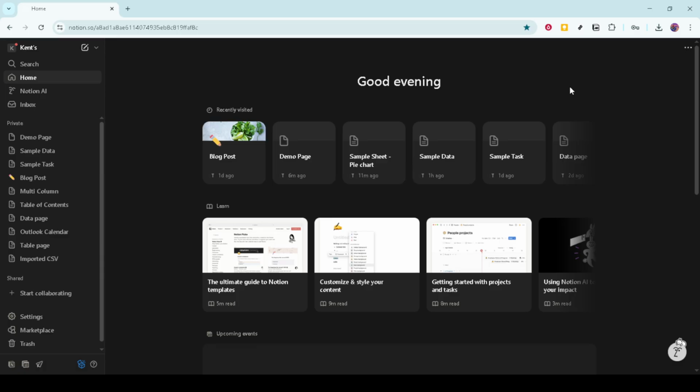Let's dive right in. First, open your internet browser and head over to the Notion website. Once you're there, you'll want to log in with your Notion account. After successfully logging in, direct your attention to the top right corner of the page where you'll see your profile icon or the settings gear. Click that to open the settings menu.